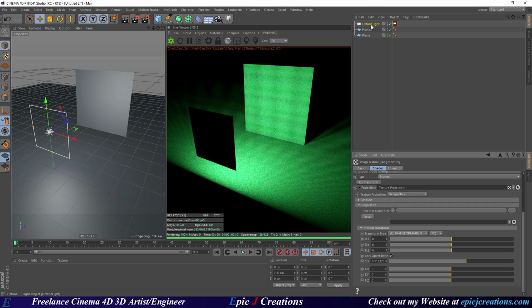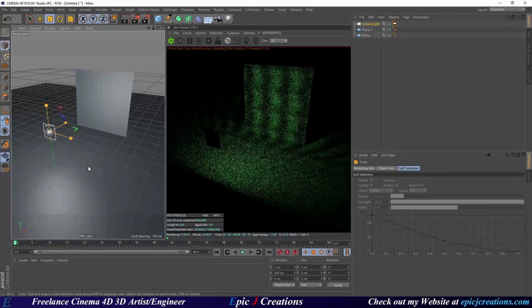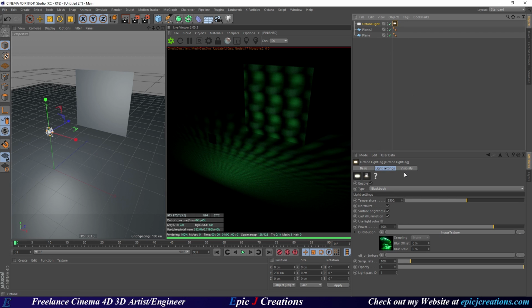Now, if we select our light, press T and begin to scale it down, we are going to have a sharper and sharper, more detailed image. Now, notice our light is getting darker while we're shrinking it. If we select our tag here, we have these three checkboxes: normalize, surface brightness, and of course, cast illumination. We definitely want that one on.